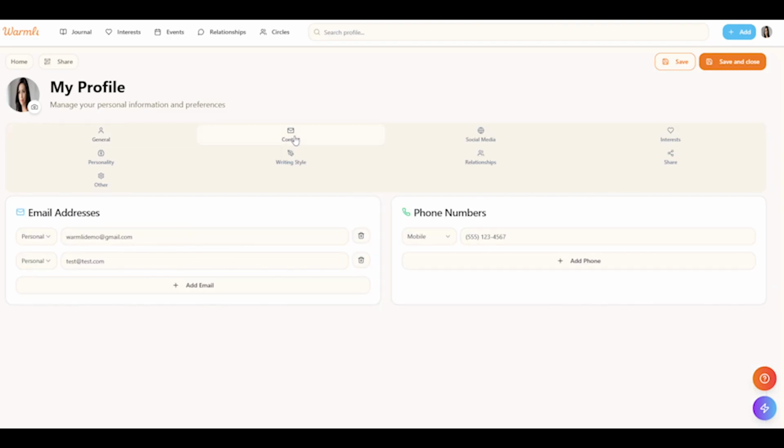Now, click the Contact Information menu option. This is where you can add the email addresses and phone numbers you want Warmli to keep on file for you. Again, there's no harm in providing information here, even if you don't want it shared in your e-business card. You'll have the option to limit this in a few moments when we build out your card.